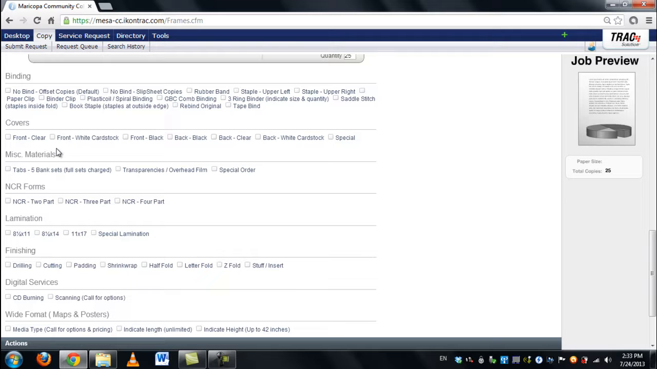And then, let's see, NCRs. You can also do lamination requests, what size of paper you'd like through that. Finishing is, do you need a hole punch, do you need a cut to a certain size, frame grab, half fold, letter fold, Z fold, do you need it stuffed, inserts, those kinds of things. Digital service, if you want us to burn it to a CD, or even scan it so we can email it to you, just give us a call for either one of these.